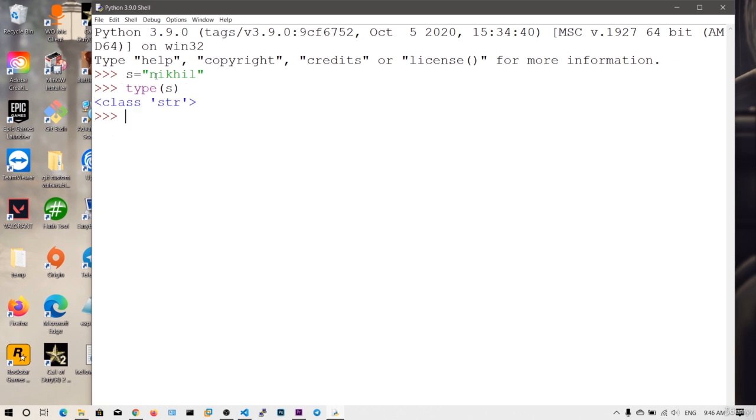You can access these particular alphabets in the string using the index. All you need to do is write s, put square brackets, and define the index number, that is 0. The first one is 0. If you type s of 0, you will get the n, and this i is index 1, then index 2, index 3, 4 and 5.